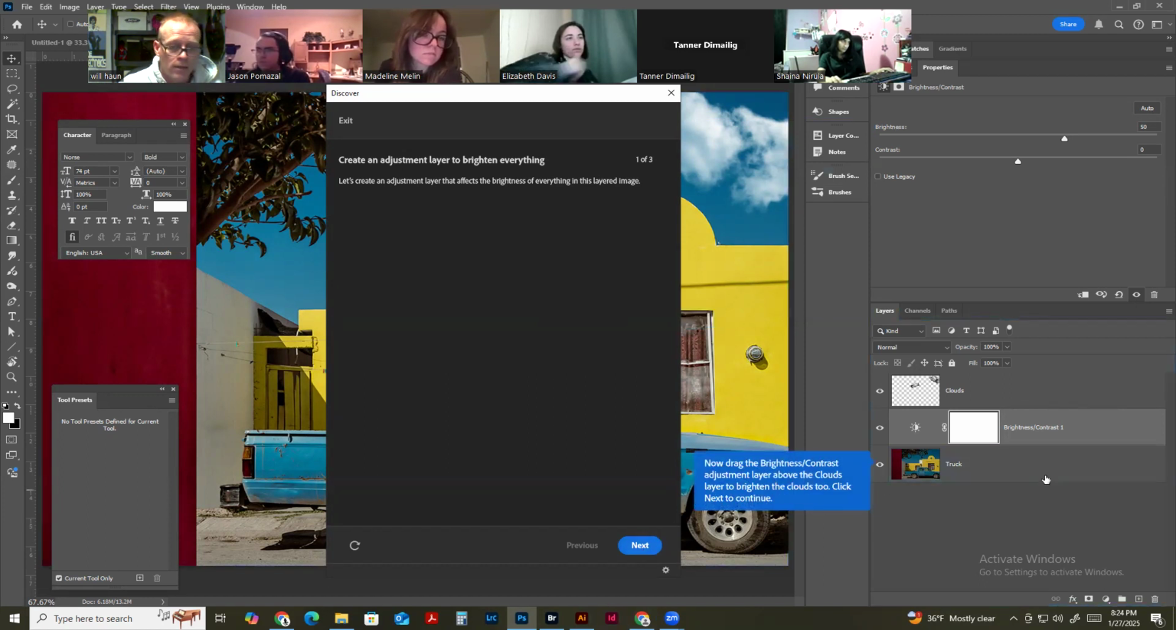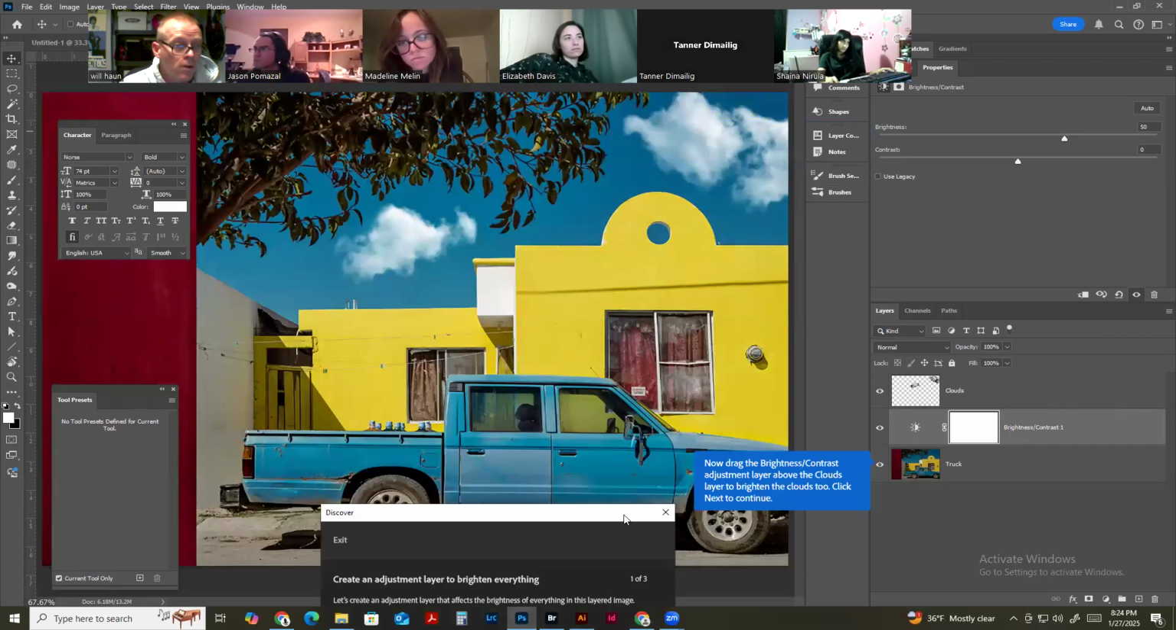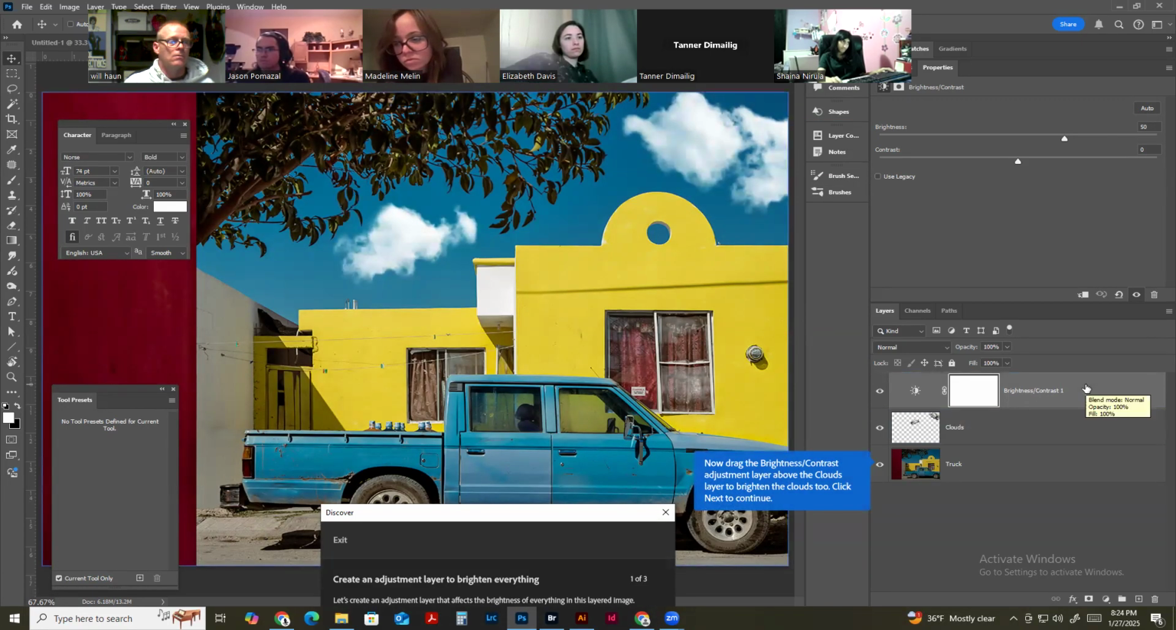Now drag the Brightness/Contrast adjustment layer above the clouds, and let's take a look and see if the clouds do indeed get brighter. Spoiler alert, they will. And just like that, the clouds kind of popped out. Cool, great. So we've created an adjustment layer. We made everything underneath it brighter. And if we had more layers, you better believe that those would adopt that adjustment layer, assuming they're below. All right, so I think we can go to Next.